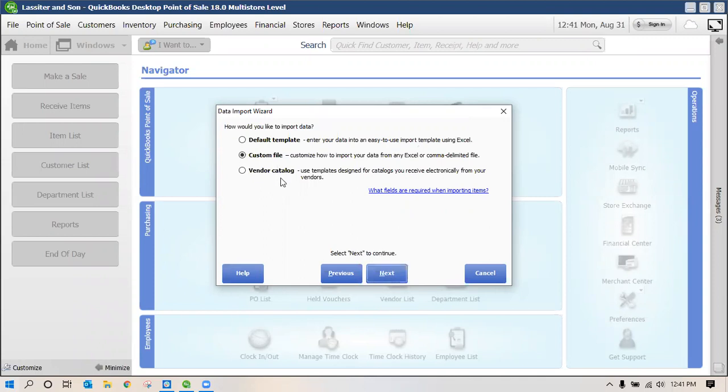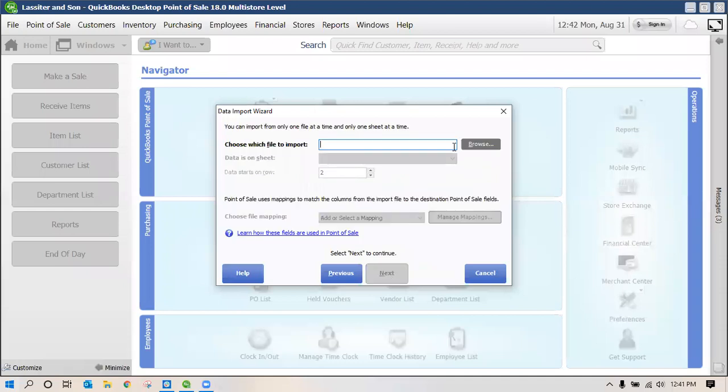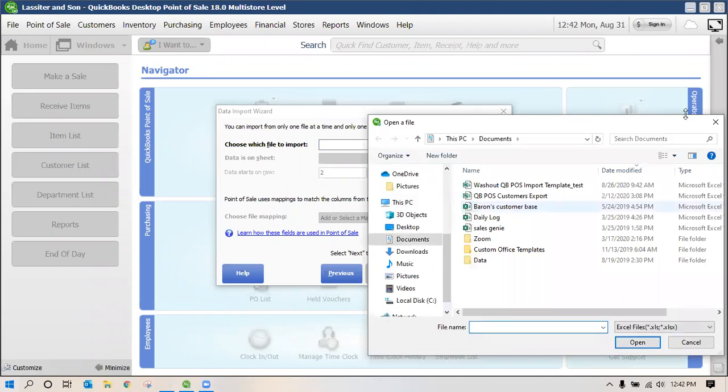But this allows you to bring over inventory items, inventory pictures, vendors, and customers. You can import from a vendor catalog. There is a built-in default template, or you can create your own custom mapping and custom file. In this case, I'm just going to use custom file. You can tell it which file to import. So you go through your computer. As long as you can get the information into an Excel file or a CSV file, there's some different files, we can import it into here.